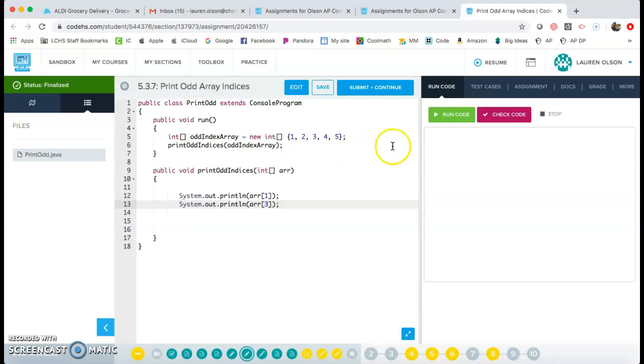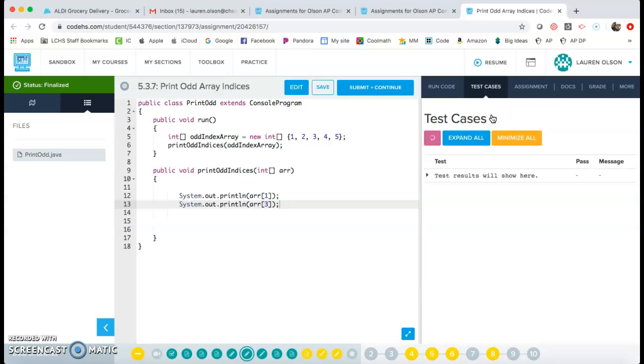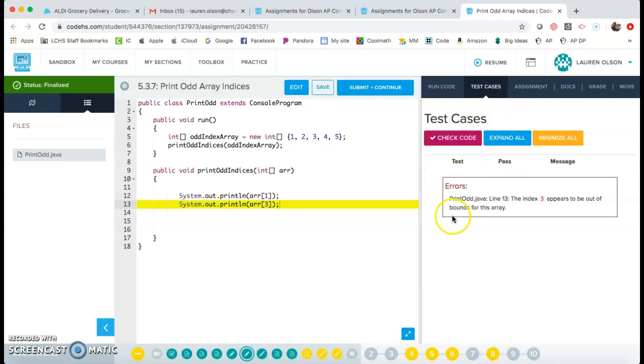And when I went over here to run my code, so there's a little button here that runs your code, I got the correct answers, but then I click check my code and I have some errors, and it says that this is out of bounds. And this confused me for a little bit.